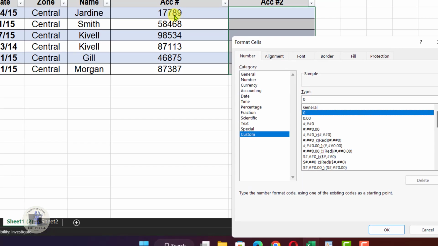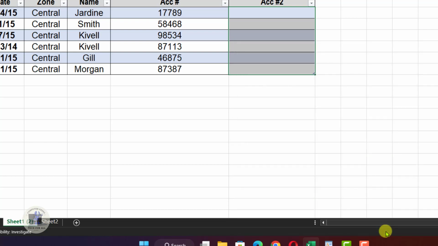Suppose these are 1, 2, 3, 4, 5. I need to add one more zero, so 6 zeros in the type cell. That's done because I have a 5 digit account number: 1, 2, 3, 4 and 5. I will add 6 zeros in the type cell. Then OK.